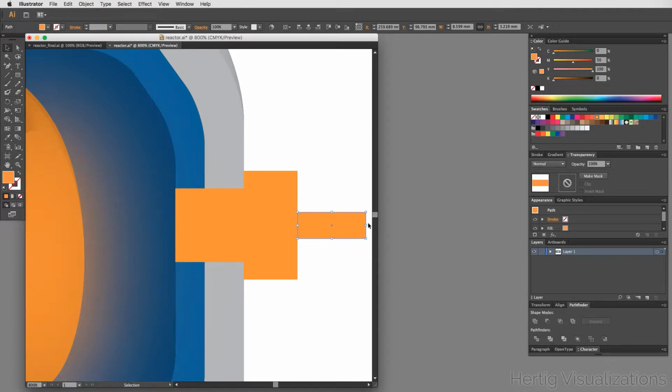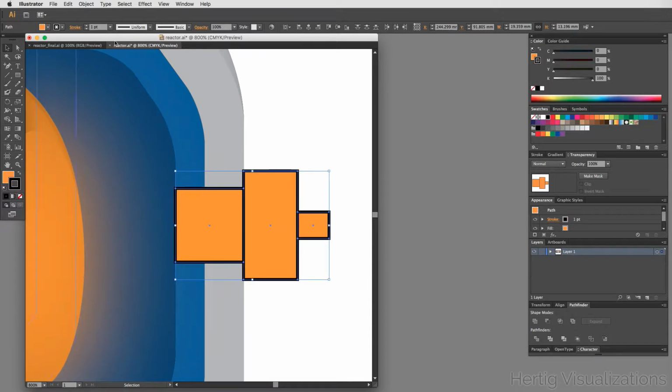Sorry, only using Alt. I'm going to make this one a little bit smaller. Maybe something like this. So now we can also set the stroke color. I'm going to click X to bring the stroke color here to the front. I'm just going to make that a black stroke. That's maybe a little bit too thick, so let's choose 0.5 points here.